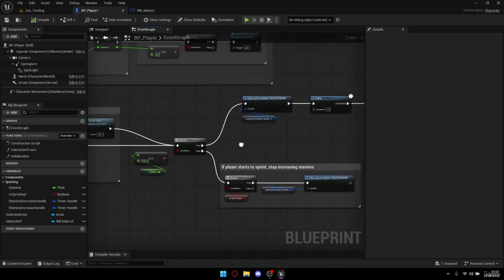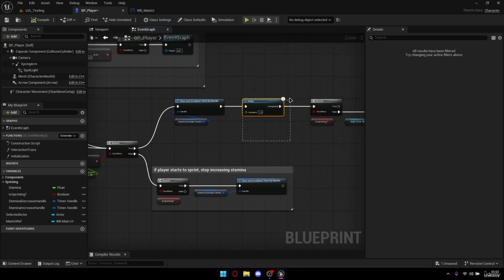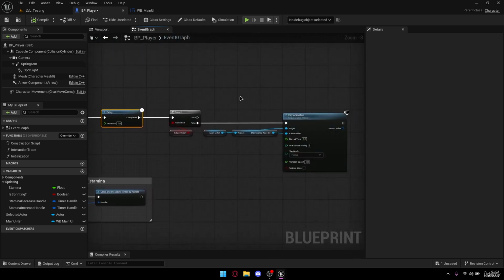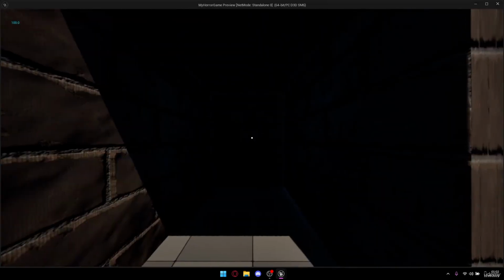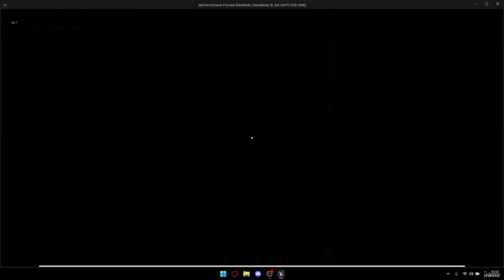Now let's see how this actually works. After regenerating our stamina, it hits 100, so it is fully regenerated. We wait 1 second, and after that, we play the fade out animation. Let's see if this actually works. Let's just click play. I run for a little bit, and now when I stop, our stamina will regenerate. And after 1 second, it will fade out. And this looks super nice.